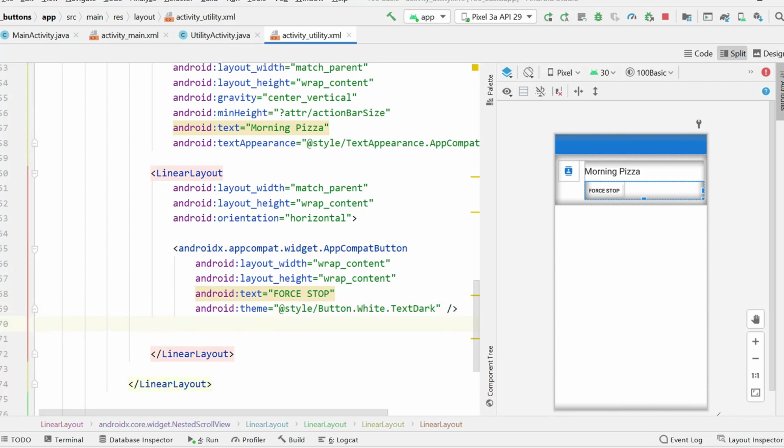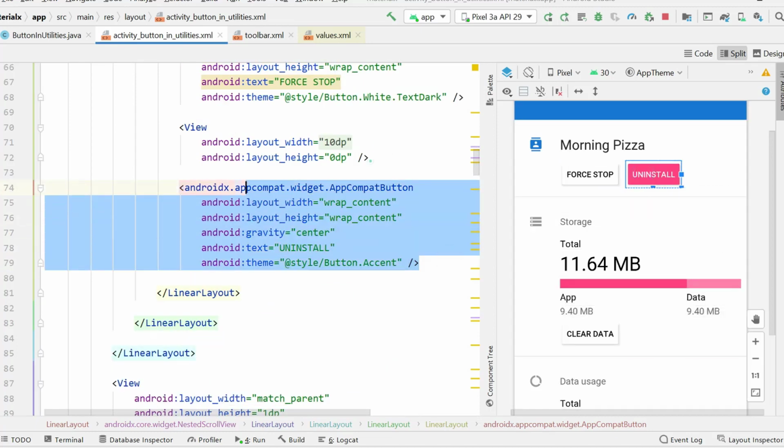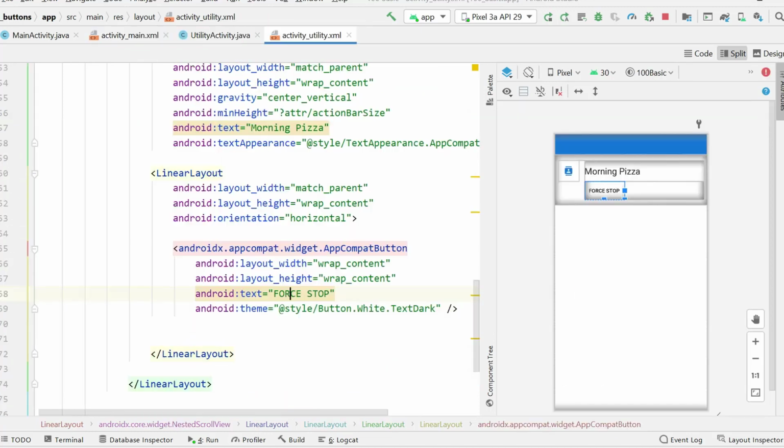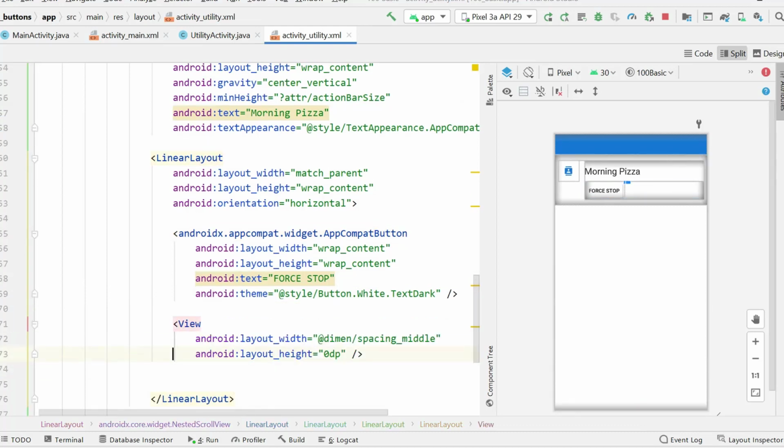So after that, you see, force to stop, and then I'll come here to uninstall. So I'll just copy that button, but here there's a button that is creating space between them, a view, and it's just having only width.